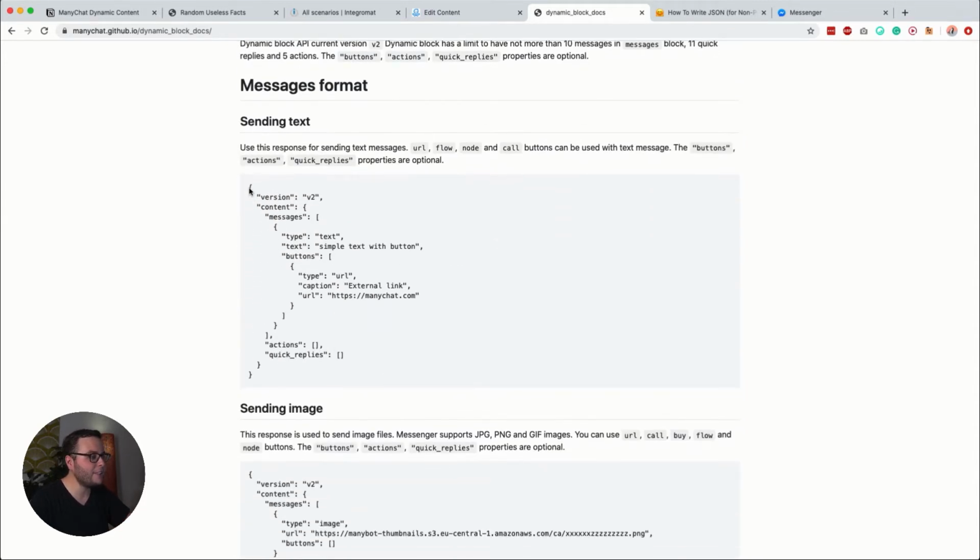So this is basically the simplest version that I have. This will send back a simple text with a button. You see here, button, this is the button data. So it is a URL, and then the caption, so the text on the button, is external link, and the URL of the button is ManyChat.com. So let's just generate this.